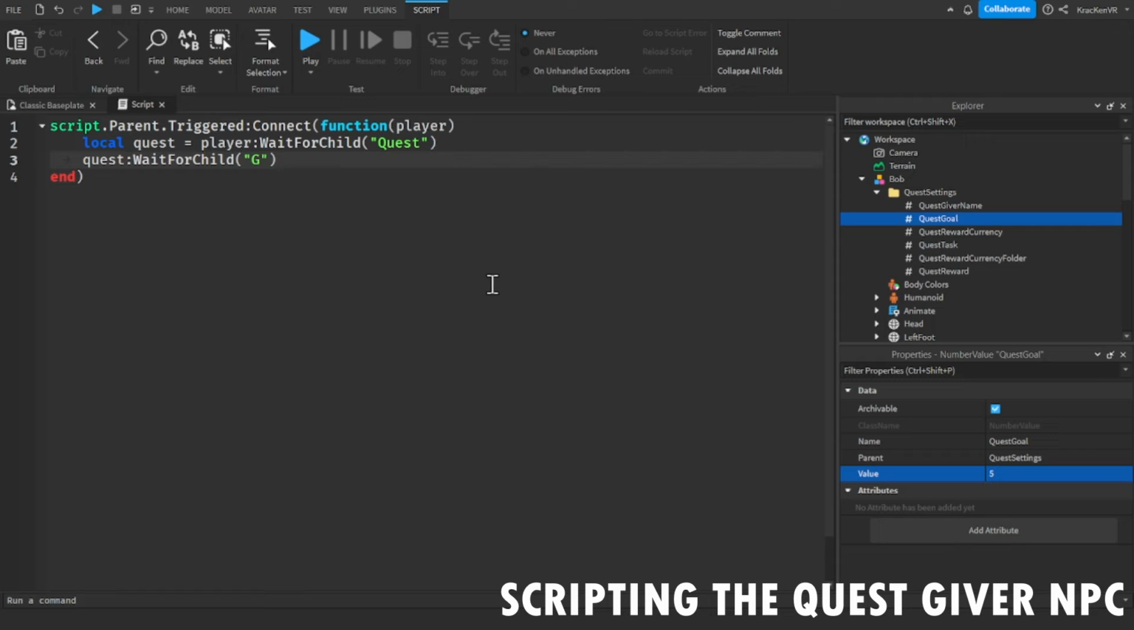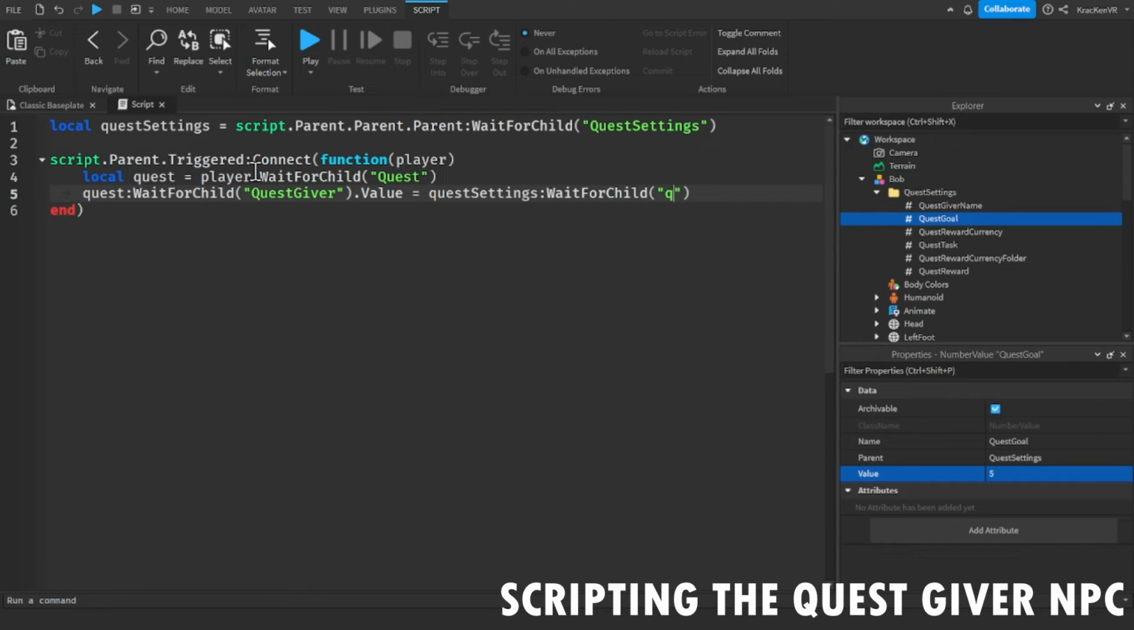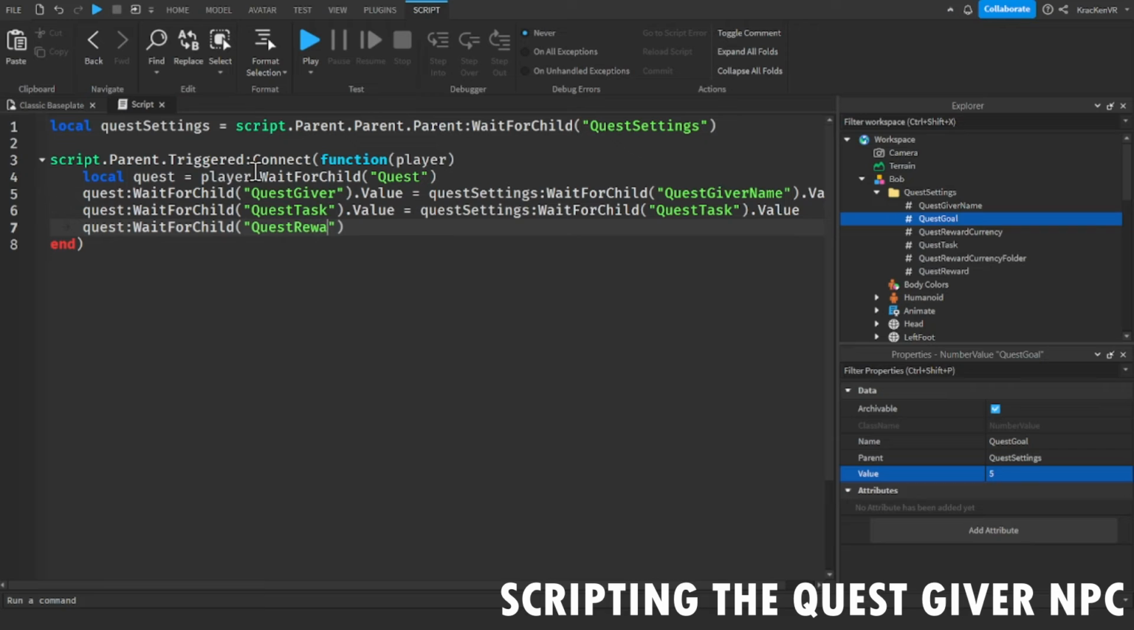So quests:WaitForChild(quest giver).Value is equal to, and we are also going to create a variable called questSettings is equal to script.Parent:WaitForChild(QuestSettings), and then equal to questSettings:WaitForChild(quest giver name).Value, and then questGiverQuest:WaitForChild(QuestTask).Value equals questSettings:WaitForChild(QuestTask).Value, and quest:WaitForChild(QuestReward).Value equals the same thing.